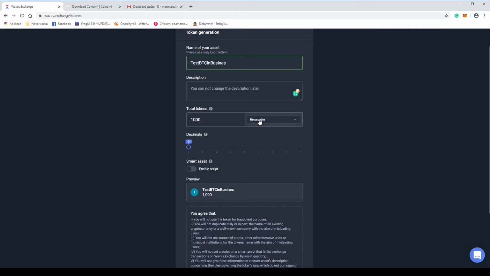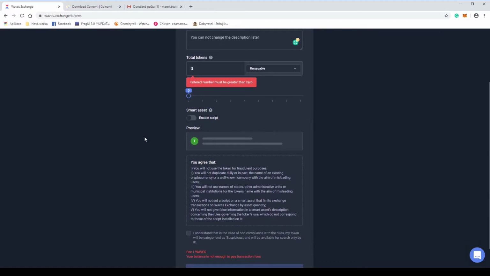It can be reusable or not reusable. That means that the number of total tokens can be altered later. Also, decimal points is how much, if it's like this, 0.0001 or 0. It is convenient when, for example, you trade a really small amount of the tokens.